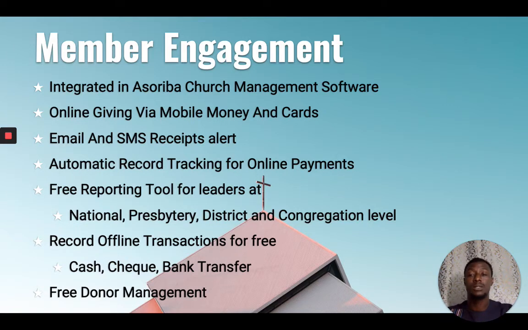Member engagement through donations is a critical thing. MyChurchPay is already integrated into our Soriba church management software. So if you want to migrate from just donations to a full-fledged management software, it's already part of it. So you have your data right there and then you can hit the ground running.